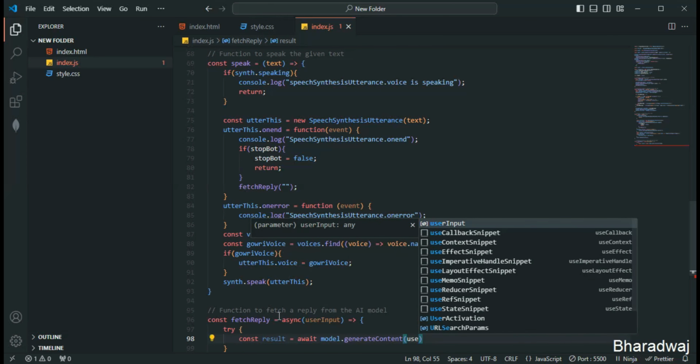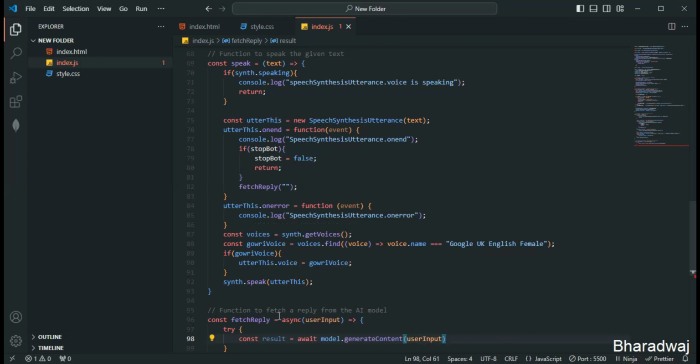Generate content of user input. Yeah, so this is nothing but we are generating the content using the AI model. For whatever question that we have asked, we have to get the reply from the AI model, right? So using this one, we are generating the content using the AI model.